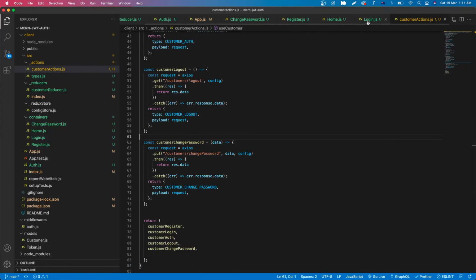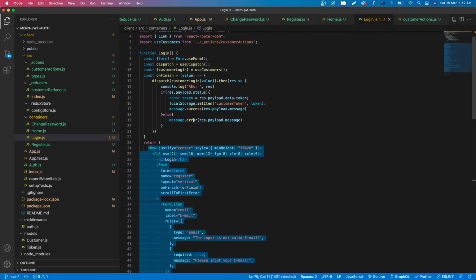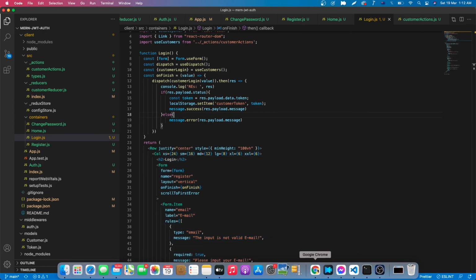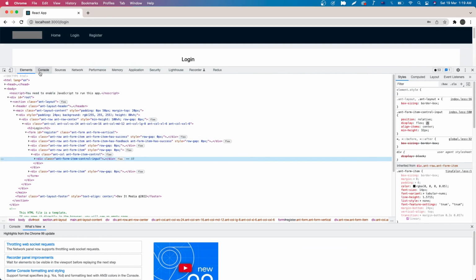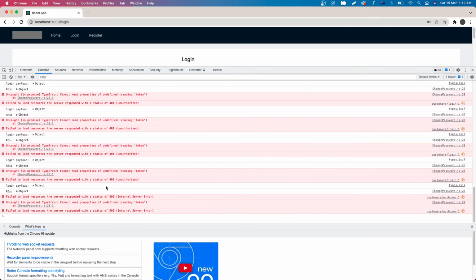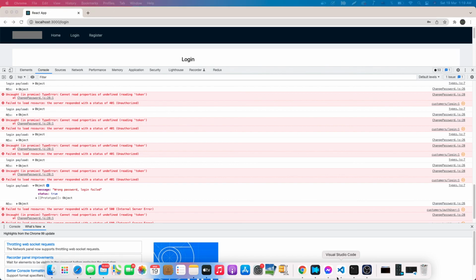I go back to the login here. I don't know why we can't get a message. I will check on the inspect console. Status 401 unauthorized. Wrong password. Login failed, but the status is true. So we put the wrong status value in the backend.